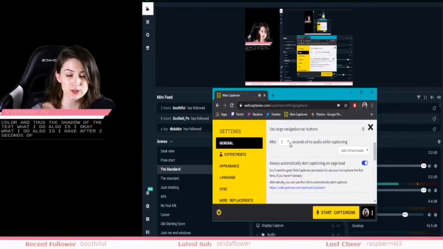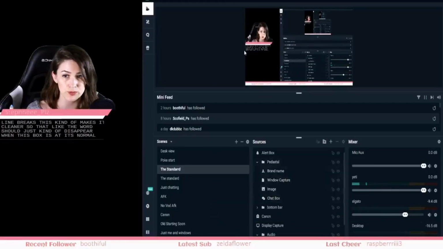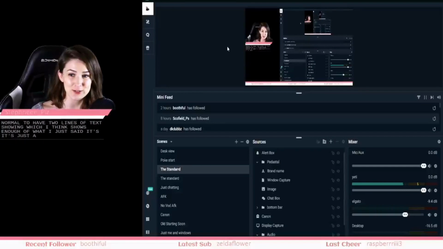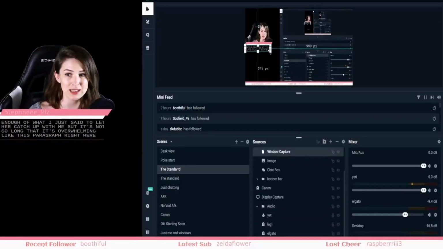What I do also is I have, after 2 seconds of no audio while captioning, it should add 3 line breaks. This kind of makes it cleaner so that the words should just disappear when this box is at its normal height. So it's different than it usually is. Normally I have 2 lines of text showing, which I think shows enough of what I've just said to let viewers catch up with me, but it's not so long that it's overwhelming. Like this paragraph right here is kind of a lot.